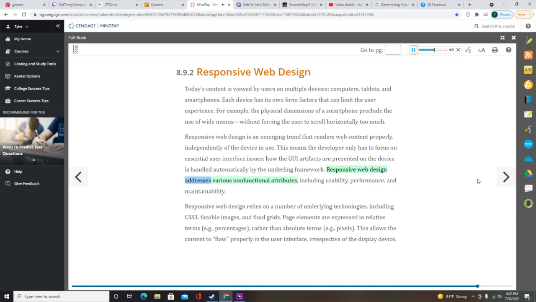Responsive web design addresses various non-functional attributes, including usability, performance, and maintainability. Responsive web design relies on a number of underlying technologies, including CSS3, flexible images, and fluid grids. Page elements are expressed in relative terms (for example, percentages) rather than absolute terms (for example, pixels). This allows the content to flow properly in the user interface, irrespective of the displayed device.